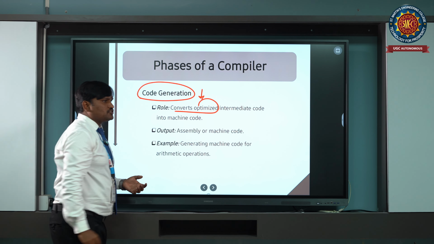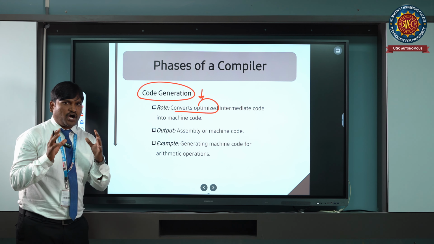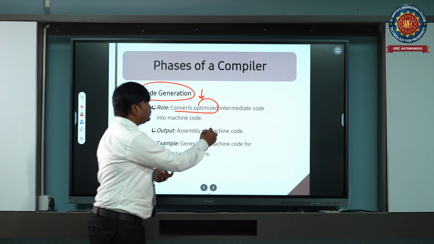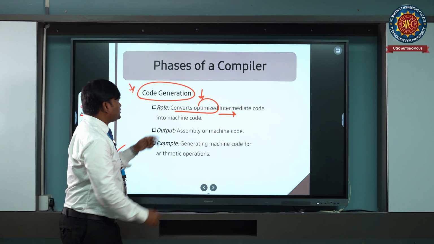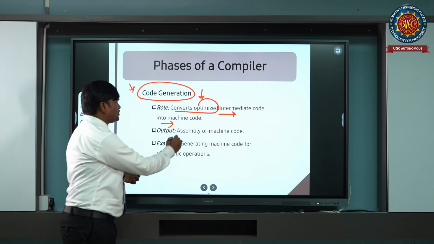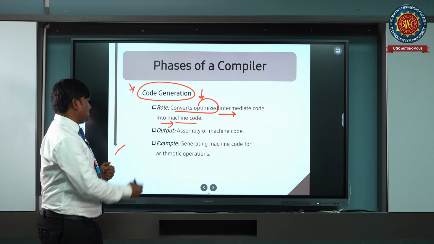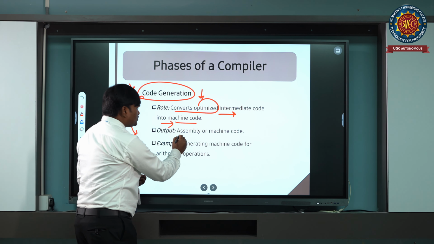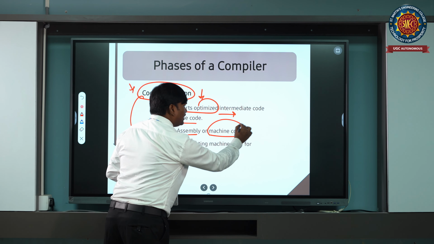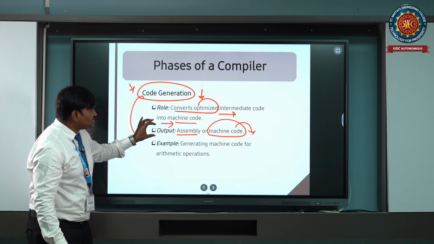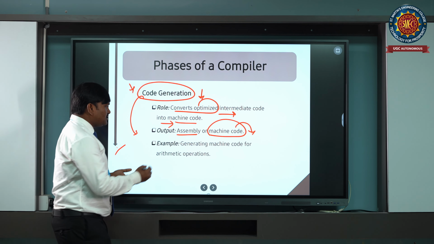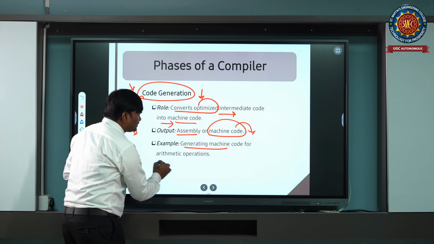In the previous phase, what we got is that each and every code was optimized. By taking that optimized code as input to this code generator, it should generate the machine code only. The code generation converts the complete intermediate code into machine code. Now what is the output of this code generation? It can generate either assembly code or machine code. This is some sample output of that code generator. Now what is the example for this code generator? Generating machine code for the arithmetic operations.